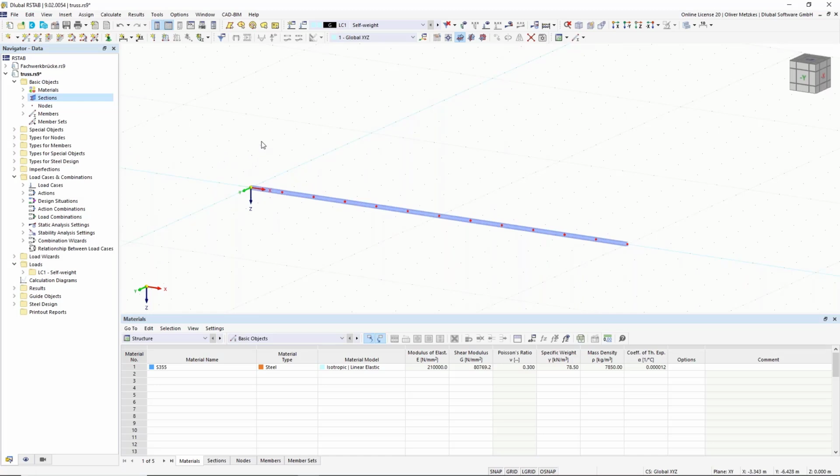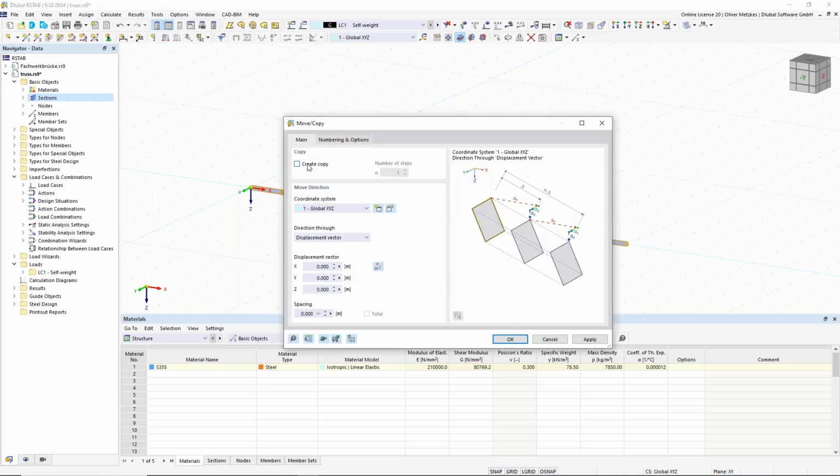Okay. Now I have created these division nodes, and I can, for example, now use the copy function to create the second chord member and also all the vertical beams. So I will select all those members, and then I use the copy function. So you can find it here, the move copy functions. I click on this button, and we want to create a copy of this member, and it should be in the negative z direction, 1.5 meters.